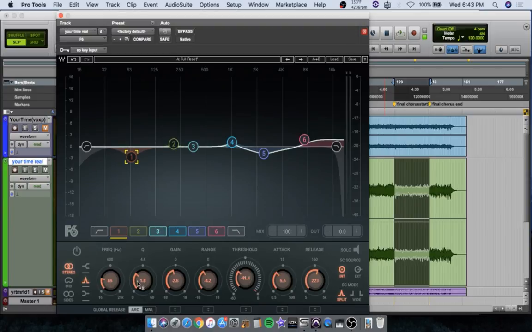We're at 65 hertz, 1.8 Q. We took out 2.6 dB, and the range is at minus 4.2, so it's actually taking it down each time the kick hits, and it's fairly heavily compressed. Here is one of the few times that I actually did adjust the attack and release on this compressor. It's at 5.5 millisecond attack and at 223 millisecond release. See, that's just tightening up the kick a little bit.